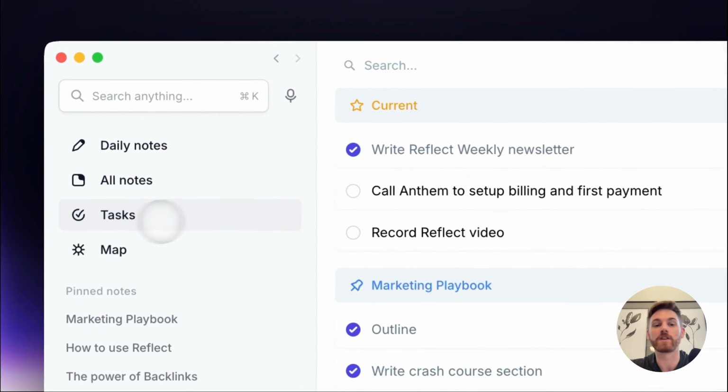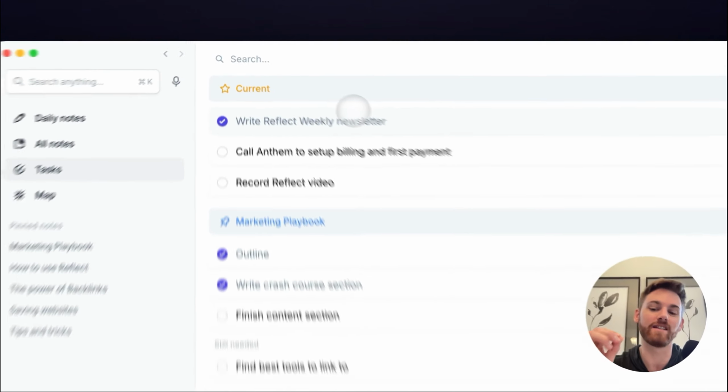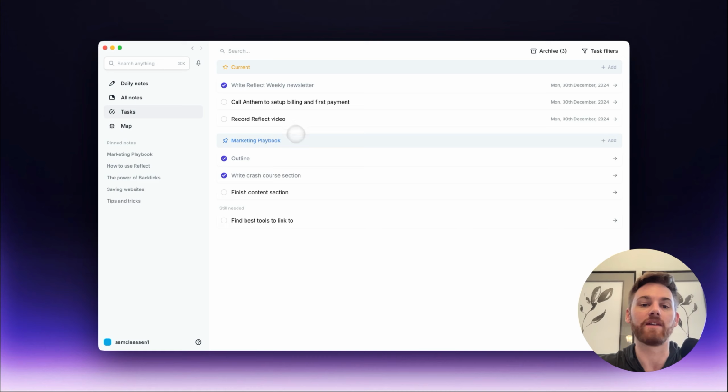For the daily notes, if it's in the current daily note, it'll show up as current. If I put it in a future daily note, it will show up as upcoming. And if it's in a past daily note but it's not yet marked as complete, it'll be shown as overdue. You can also put tasks in any other notes.